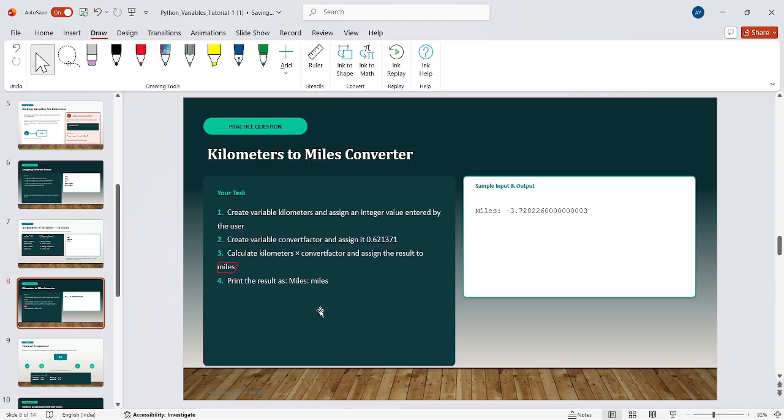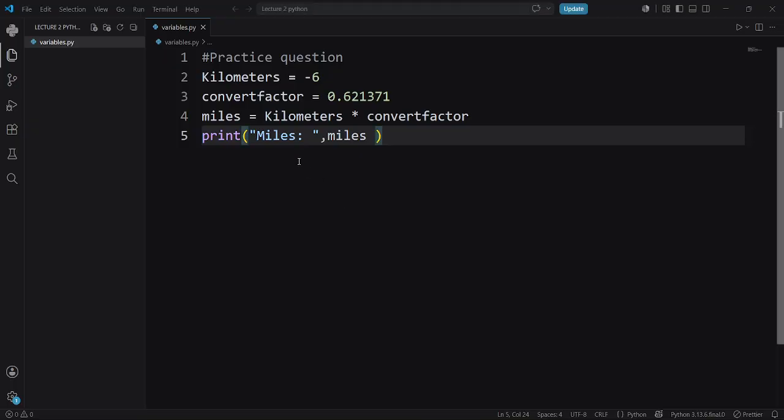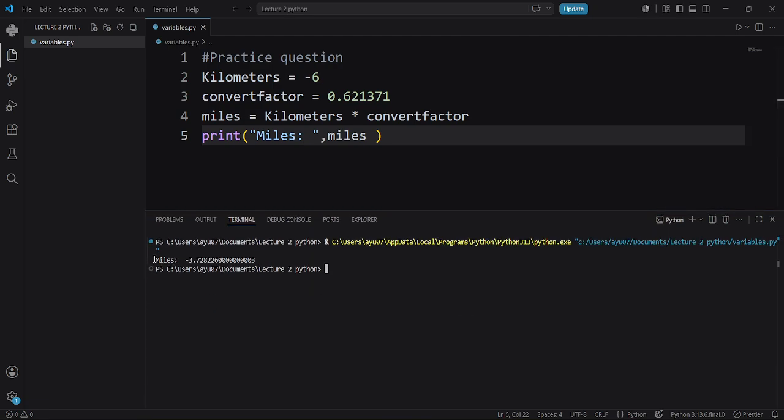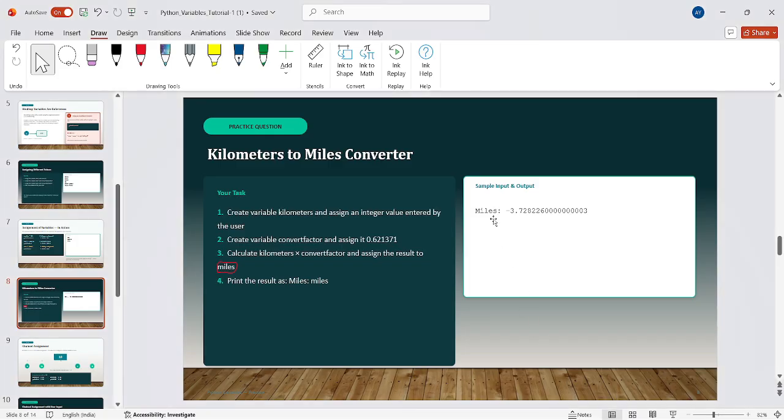Now, as we understood, print the result as miles. As you will see here, I have written miles, and the value I have taken here, I have taken same as here, so I would print it. So it would appear to you. You can see here what value I am getting. Miles minus 3.72826. You can also check from here. Miles is equal to minus 3.7282260 and so on.